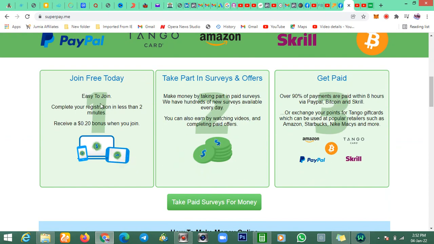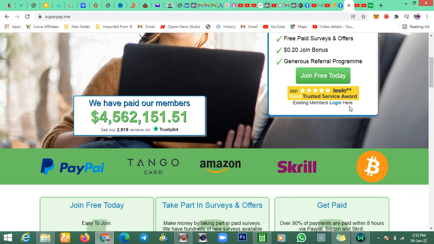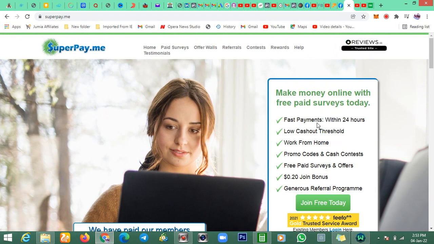So here it says join free today, take part in surveys and offers. So there are surveys and offers there for you to take part in. Now if you are accessing this website from Nigeria, it might be hard for you to create your own account so that you can start fulfilling these offers. But I'm going to show you how you can create an account from Nigeria at the end of this video. I might say it at any point in the video, that is why you should pay more attention and keep watching.